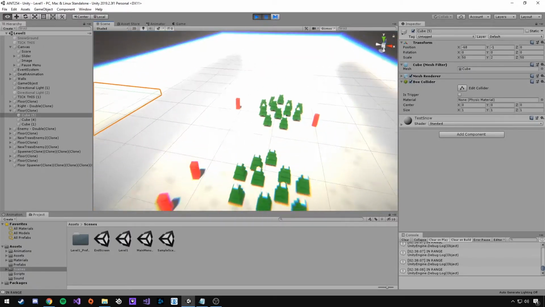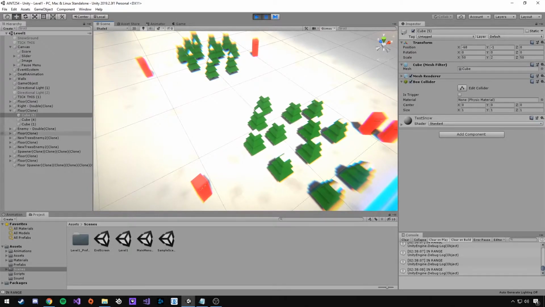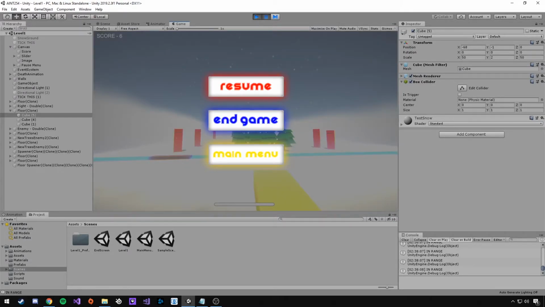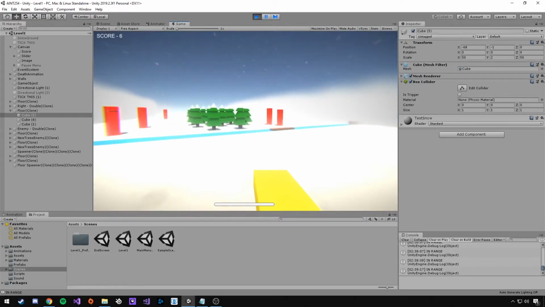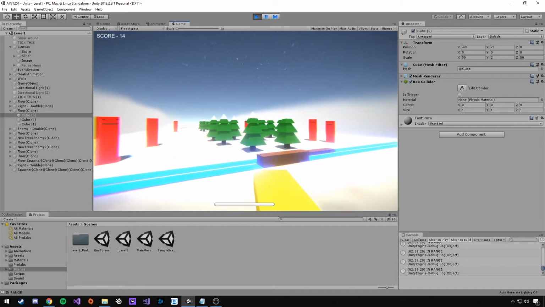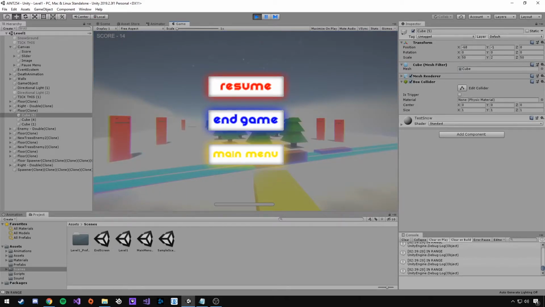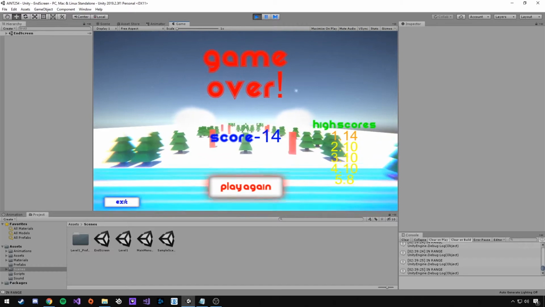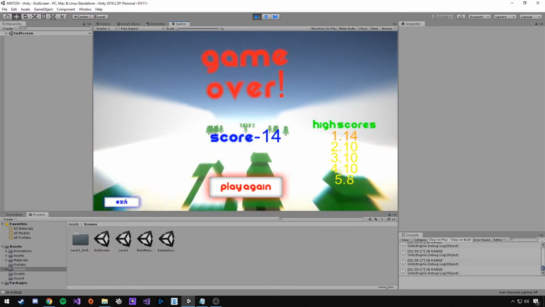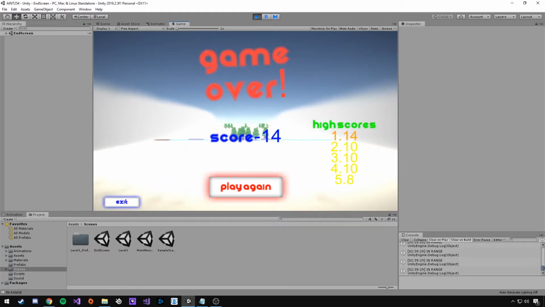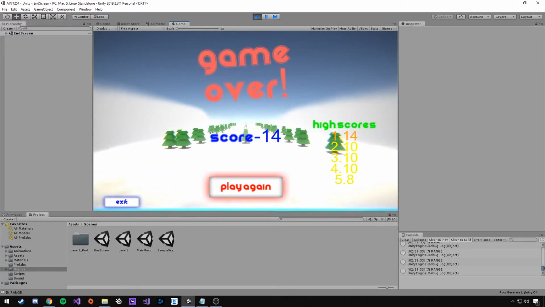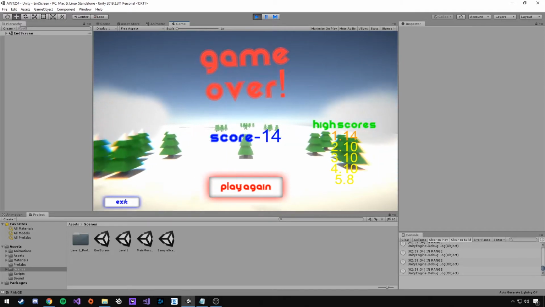But I have also created some main menu scenes. So if I go into game, I created some buttons. They're not the best, but they work perfectly fine, I decided, where you can go through the menus and navigate throughout the game. I have also created a high score table, so at the end you can find out your score and other high scores.